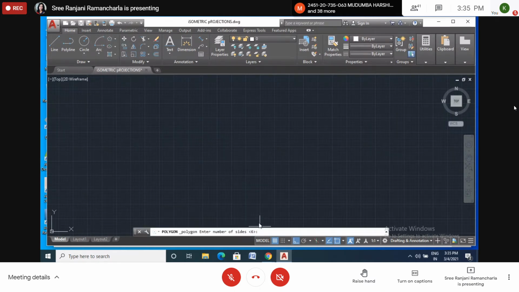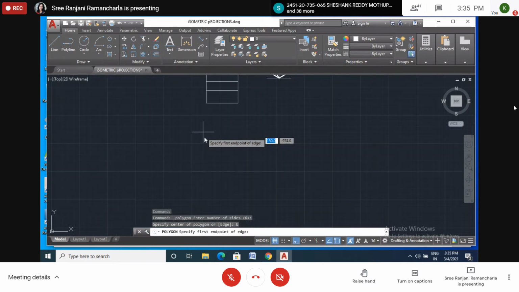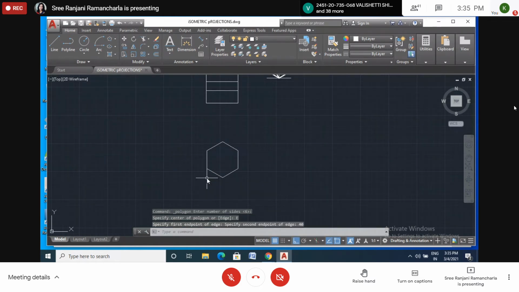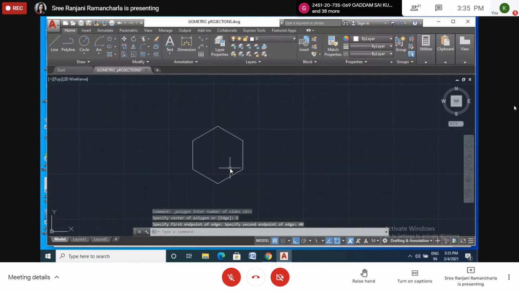Polygon. 6. Enter. Specify the center. Not center. I want the edge. If I want the edge, I will take like this. Edge is 30. 30, 40 I will take. I want to draw a little bit bigger size. 40. So here one more I want to insert, a truncated hexagonal pyramid. We are drawing a truncated hexagonal pyramid.